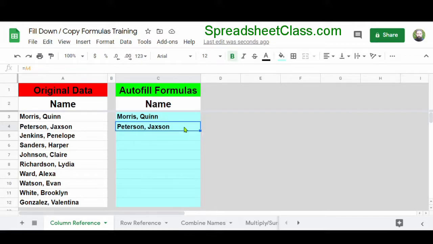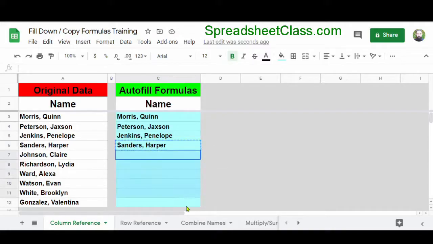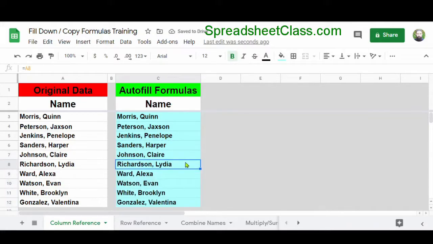I'm going to hold Control on the keyboard and then press V to paste. And if you want, you can do this one cell at a time. Copy, paste, press down, paste again. Or you can copy and then highlight the entire range that you want to paste into and then paste. And again, just like with autofill, it's automatically copied our formulas and adjusted the cell references.